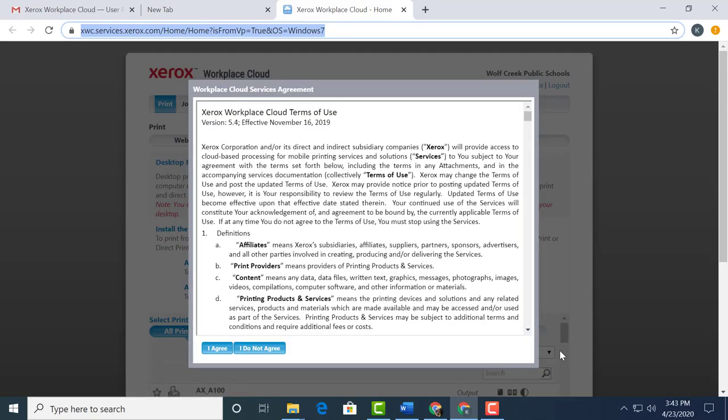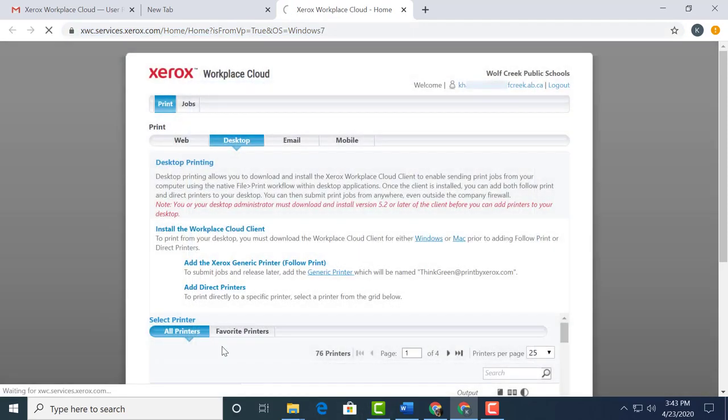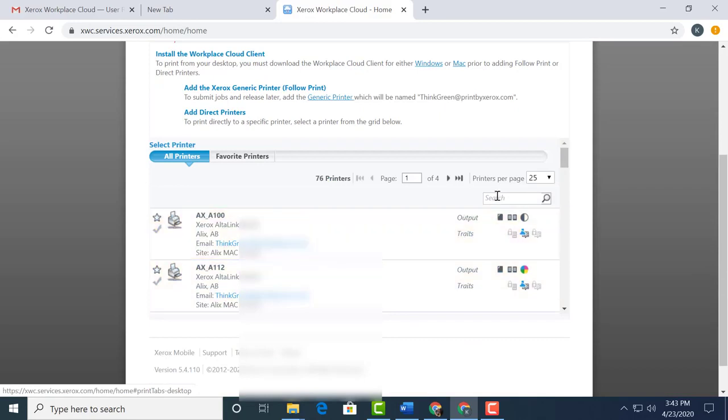You're welcome to read over the agreement, but you have to select I agree in order to advance. Please do note that we are under desktop when we're adding these printers to our Windows 10 desktop. Let's scroll down and do a search for a printer. I'll search by the building or school two-letter code. In my case, I want to add a printer from district office. I'll search with the code DO.